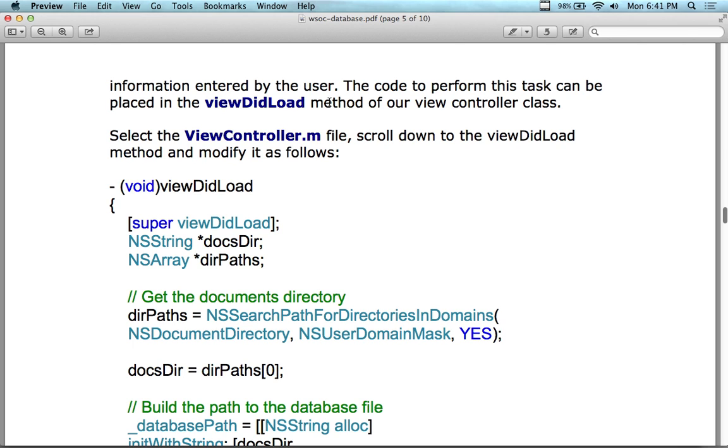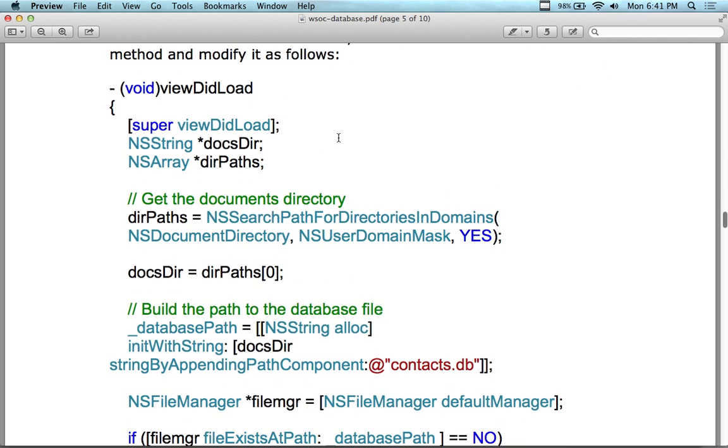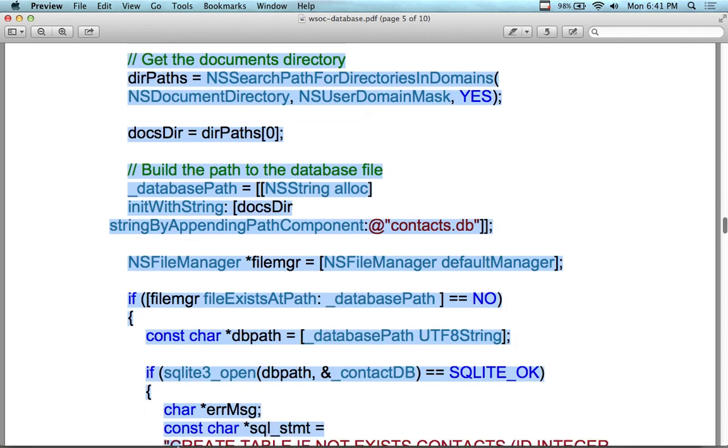We all know about the viewDidLoad. We used it in the web view to automatically load a web page when the view shows up for us. So we're going to use the viewDidLoad method again in the viewcontroller.m file. We're going to scroll down to the viewDidLoad method and modify it to include the following. And I'm just going to cut and paste it, and then explain it once I paste it.